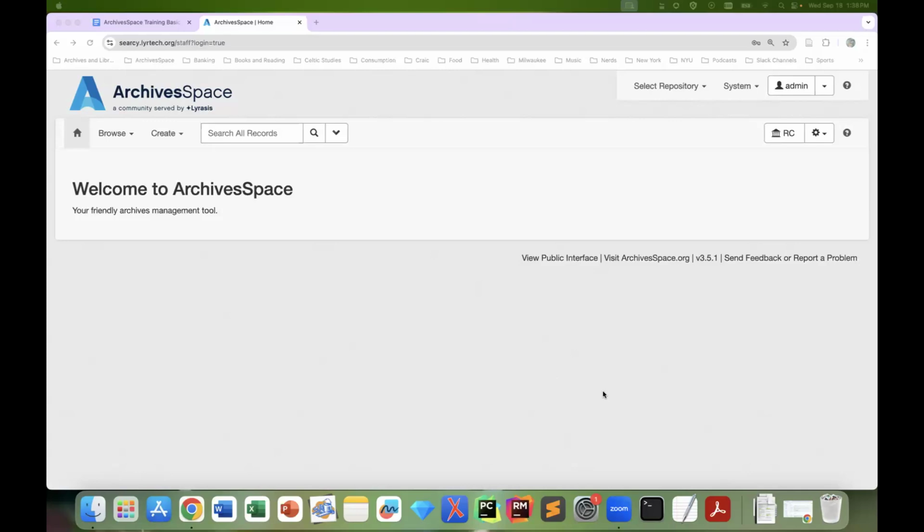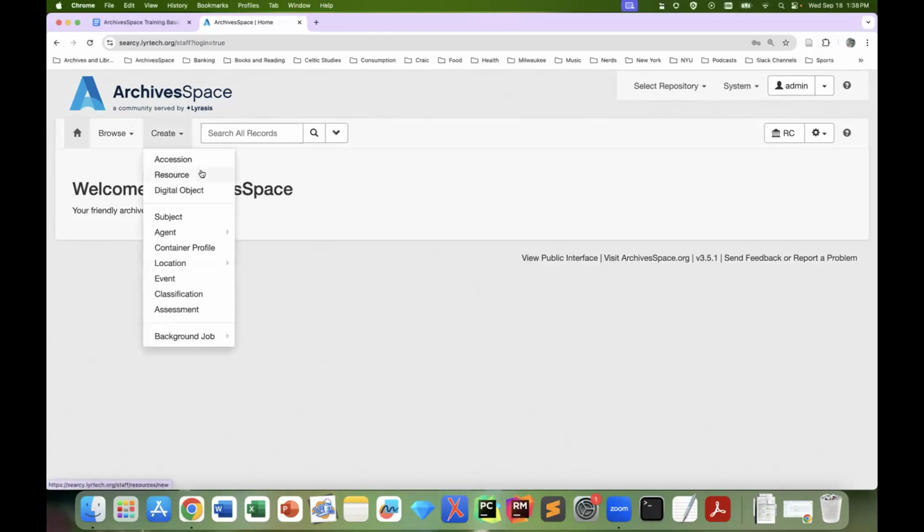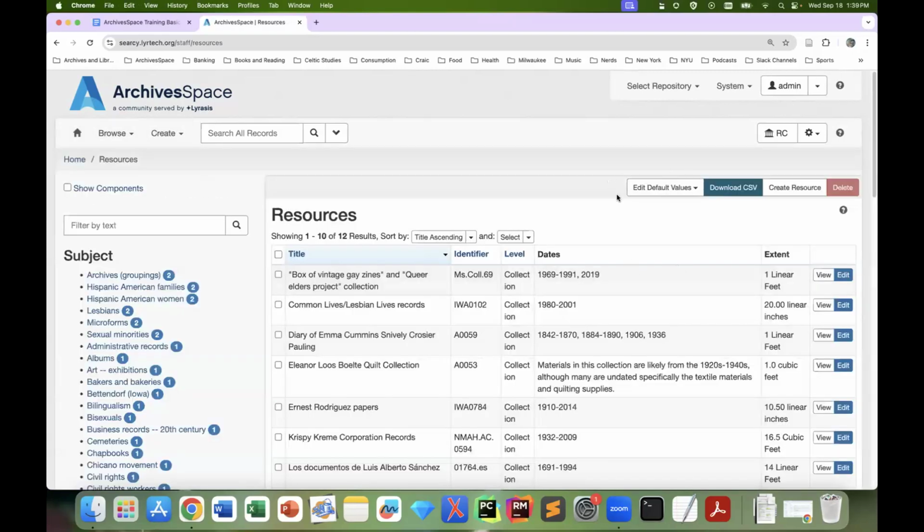So you can create a new resource record in a few different ways. We saw before the break that you can spawn a resource record from an accession record, but you can also create one from a blank template. To bring this form up, you can either select the resource option from the Create menu, so here, Create Resource, or if you are browsing your entire list of resources, you can also select this Create Resource button. They do the same thing.